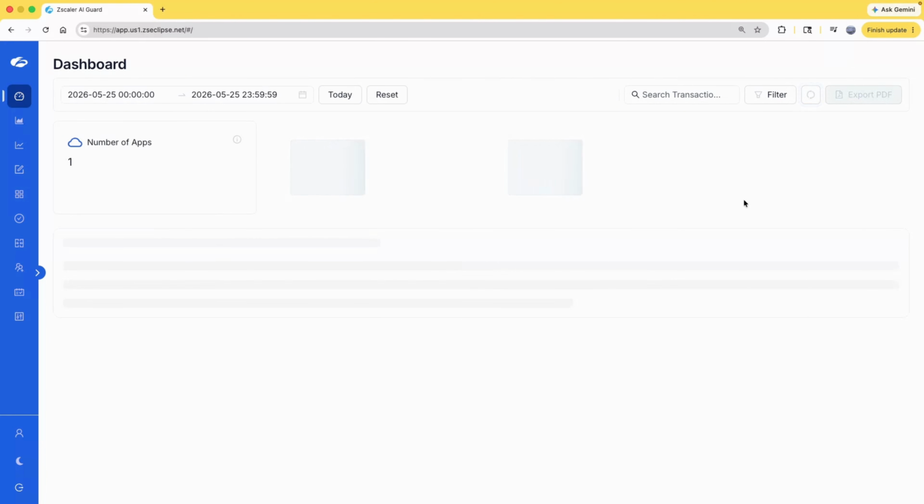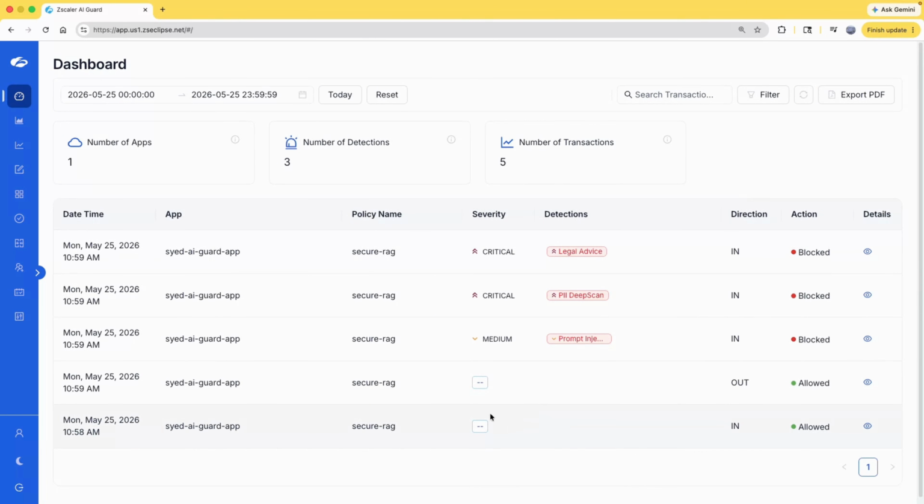Let's verify the AI Guard logs. For the safe request, both prompt and response are allowed. The attempt to access a medical record, the sharing of sensitive data, and the legal advice request are blocked by the prompt injection, PII deep scan, and legal advice detectors respectively, to protect our RAG pipeline.